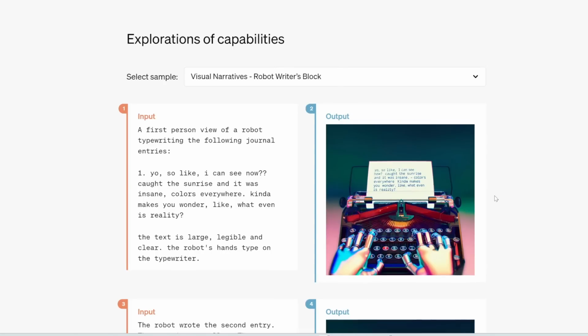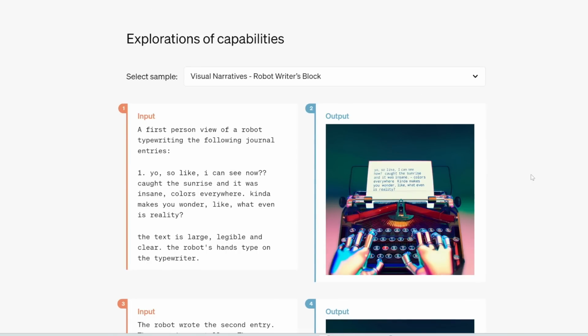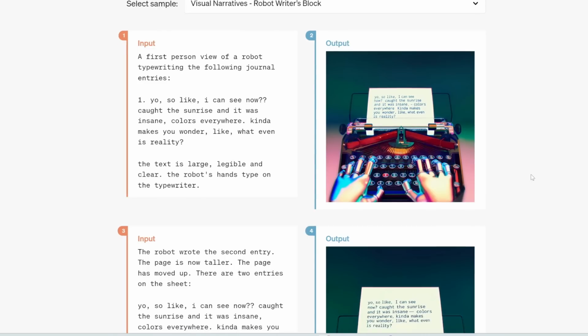Now, GPT-4o actually has plenty of other capabilities that they didn't demonstrate on Monday. So I'll link to this page in the description below. You can scroll down to this section, Explorations of Capabilities. Here are some examples. So as we know, we can get it to generate images.